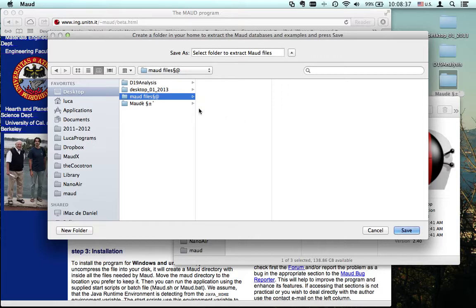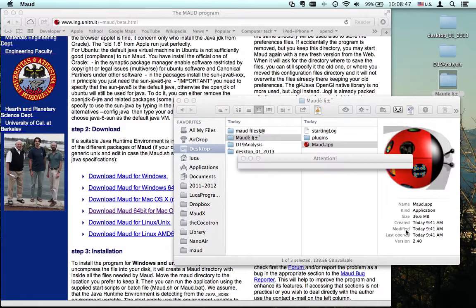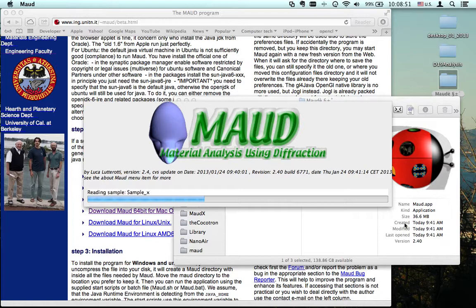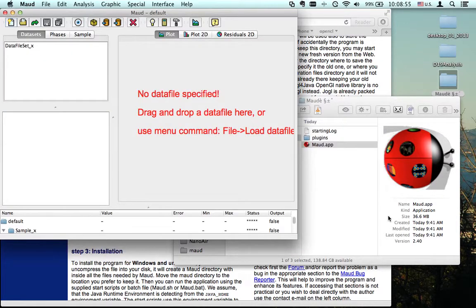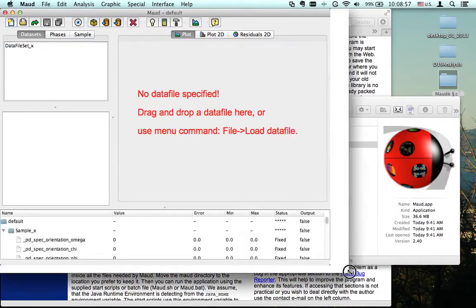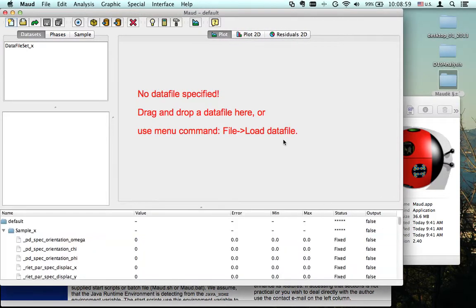I select it, so select a folder to extract the files. Don't put them on the desktop, otherwise your desktop will be cluttered by several files. Okay, the extraction has gone. Now it is opening for the first time, with the default dot par analysis. Here you see the new version will not only default appear, not the dot par.